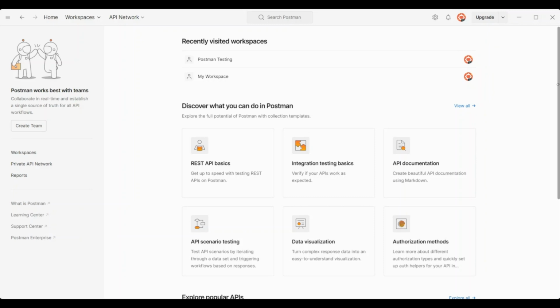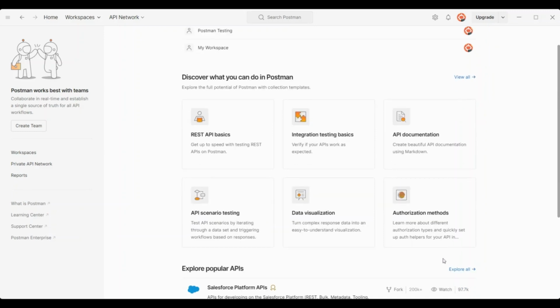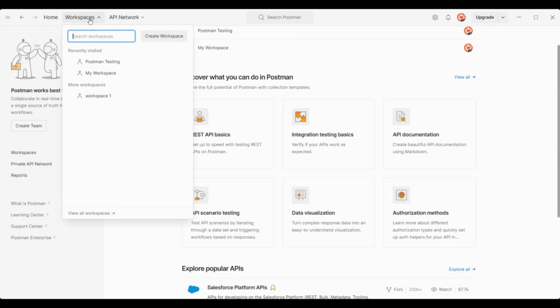The Postman API related documentation is available here. If you're interested in that, you can go through this. And you can see this header section is available. This is currently the home screen. We are interested in the workspaces, so let's see what exactly a workspace means.